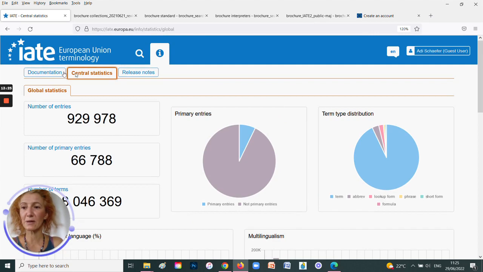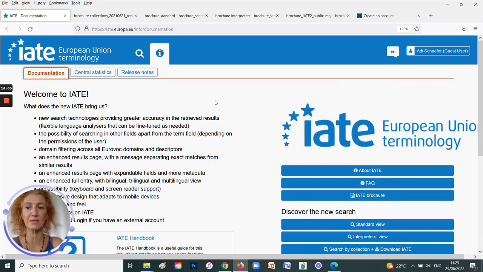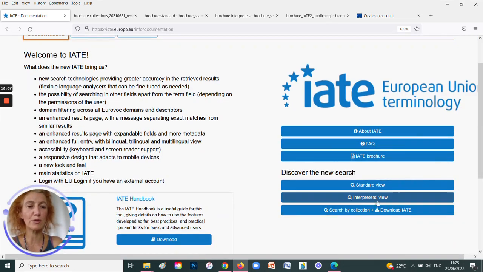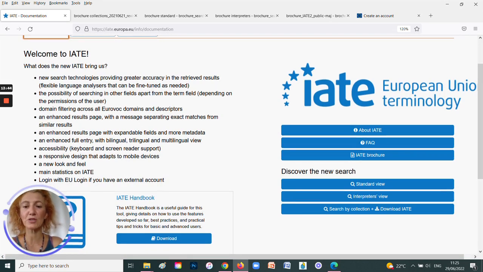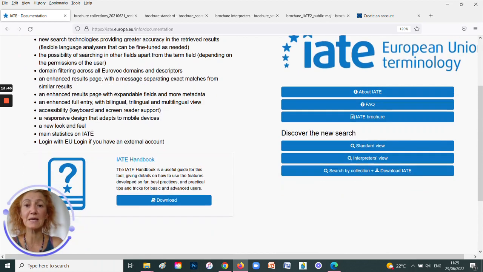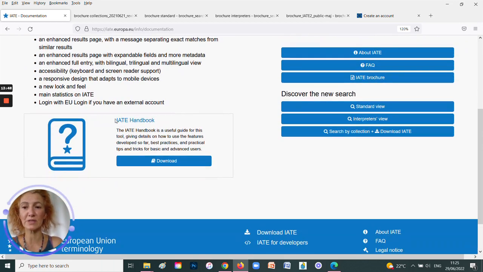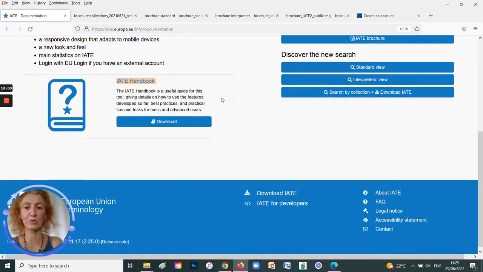The other one here on the I tab is the first one, documentation, and this can be quite useful. So I'll click on this. Here again, you have the brochures, the information about IATE, the frequently asked questions, some more information about IATE. But what is very important is the IATE handbook. And you can actually download it here.